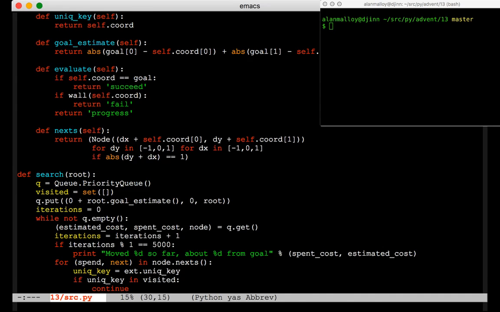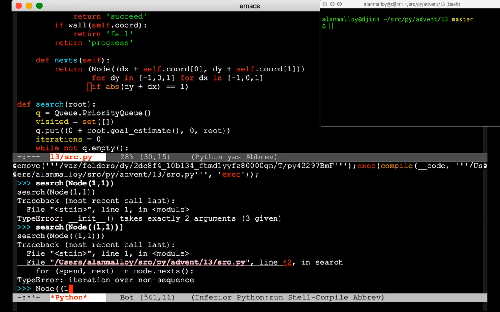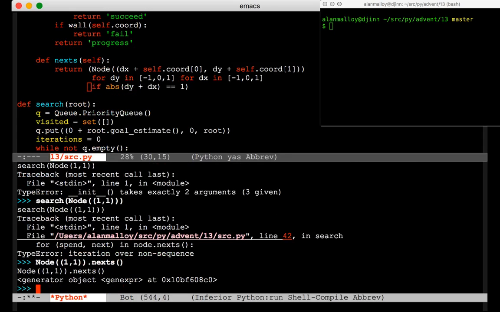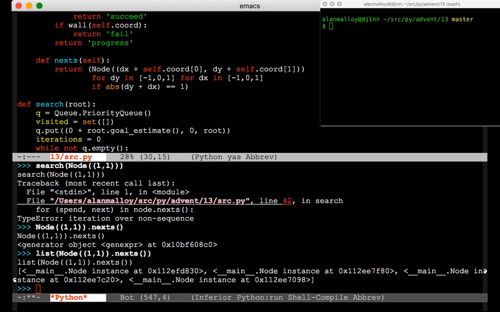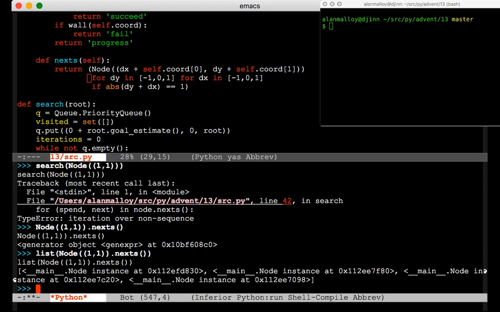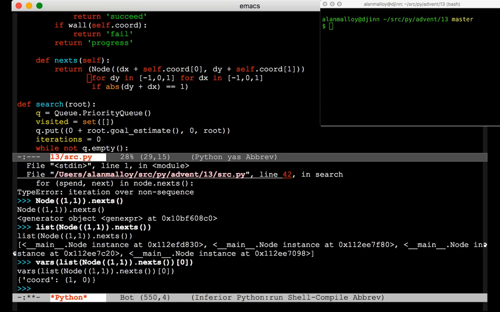Why? Node of 1, 1 dot next, please. Here's a generator. Let's make it a list. It's 4 node objects. That sounds pretty good. Let's look at the 0th element and then call vars on it or something. It's a coordinate of 1, 0. That seems pretty reasonable, right?